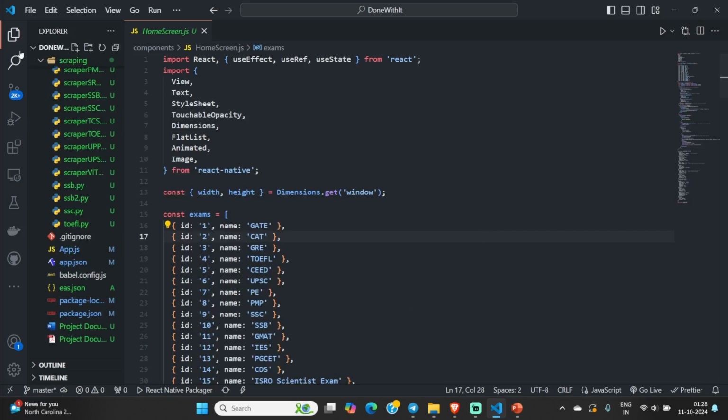Now, let us look at the React Native code for the home screen of our mobile app. This React Native code defines a home screen component for a mobile application that displays a list of exams and allows the user to view details about each exam. The code utilizes useState, useEffect, useRef, and Animated components to create animations and manage state for the screen. Let's break it down step by step.